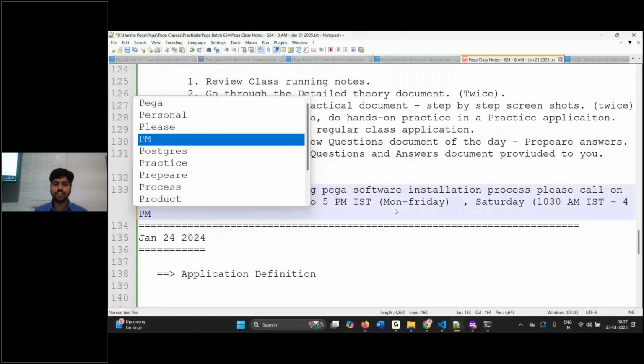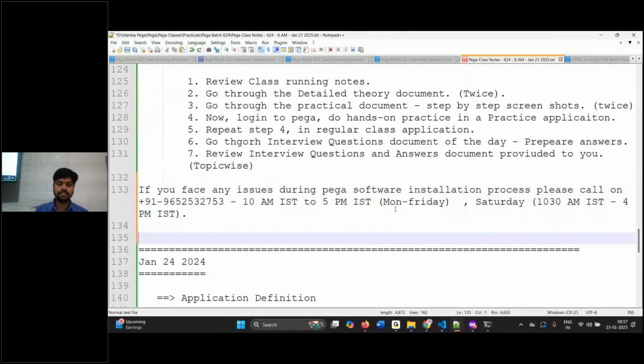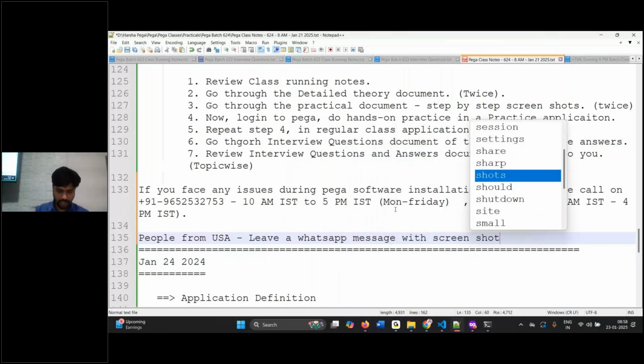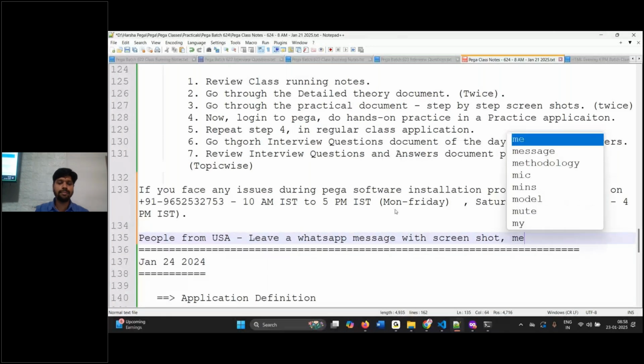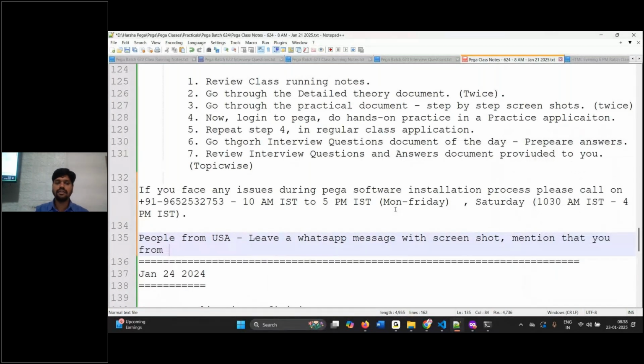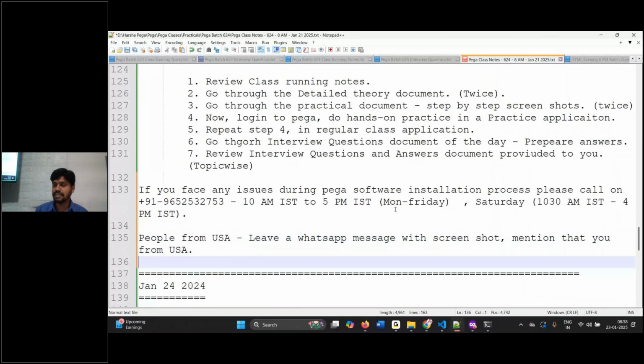People from USA, if you face any issue, leave a WhatsApp message with a screenshot and your available time. Mention that you are from USA. Our team will review this and be in touch to connect to your laptop and do this in your free time. They will adjust the time as they can.